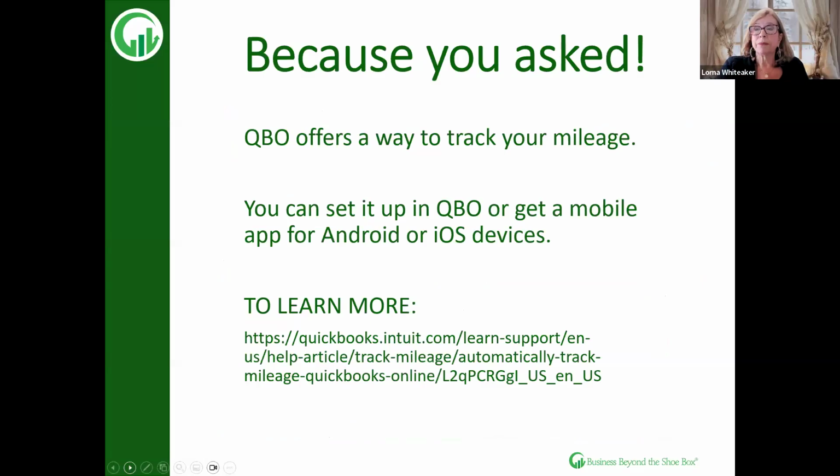And because you've asked, okay, QuickBooks does offer a way to track your mileage, and you can set it up only in QuickBooks Online, or you can get an Android or iOS app. And I provided a link for you, which you will get when you get the handout. So no need to worry about this now. But you can turn it on or turn it off in QuickBooks Online.